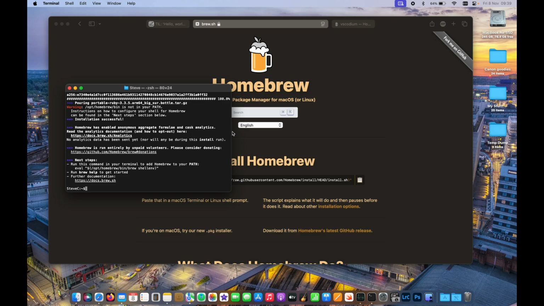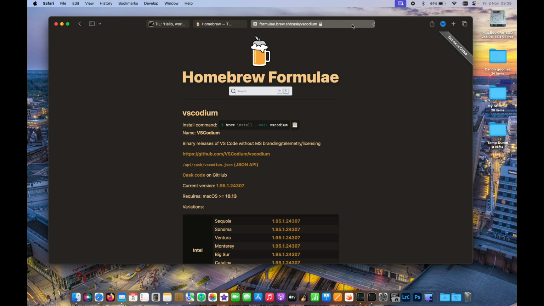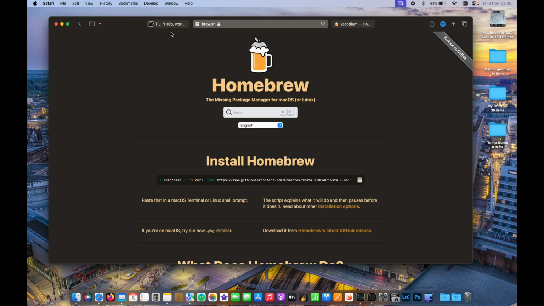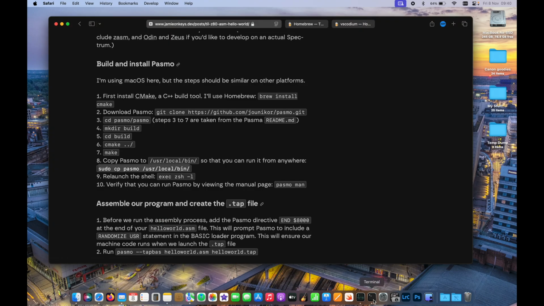Now, I also mentioned VS Code earlier, and what I'm going to be doing is using something called VSCodium, which is, as I said, the same release as VS Code, but it's got no Microsoft branding, telemetry, or any licensing requirements. So it's almost like a community-supported version.